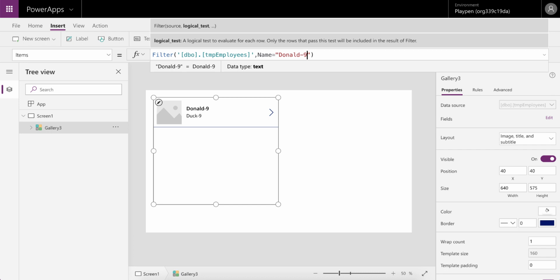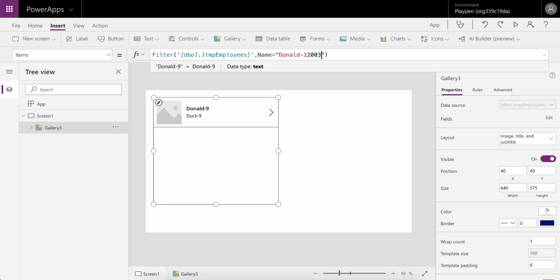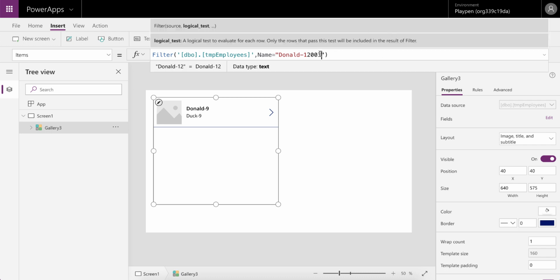We can also say find me Donald 12,003, and it's actually going to find that. So let's give it a second to realize I've typed that in. There we go. We'll see the marching ants at the top of the screen, and now it's got the correct record. So all of that is working very, very well.